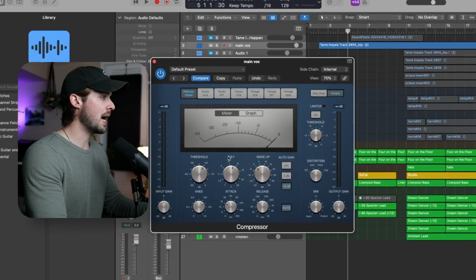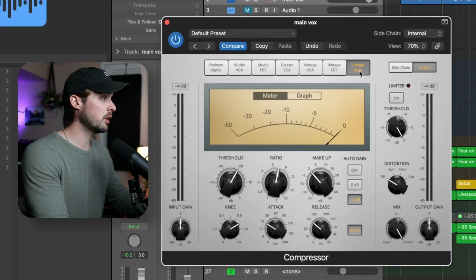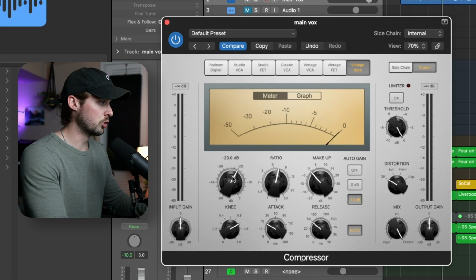To do that, I'm going to go for a high ratio around 6:1. Then I'm going to choose the vintage optical compressor to give it a more vintage type sound. We'll adjust this threshold so we're getting around negative 10 dBs of gain reduction.